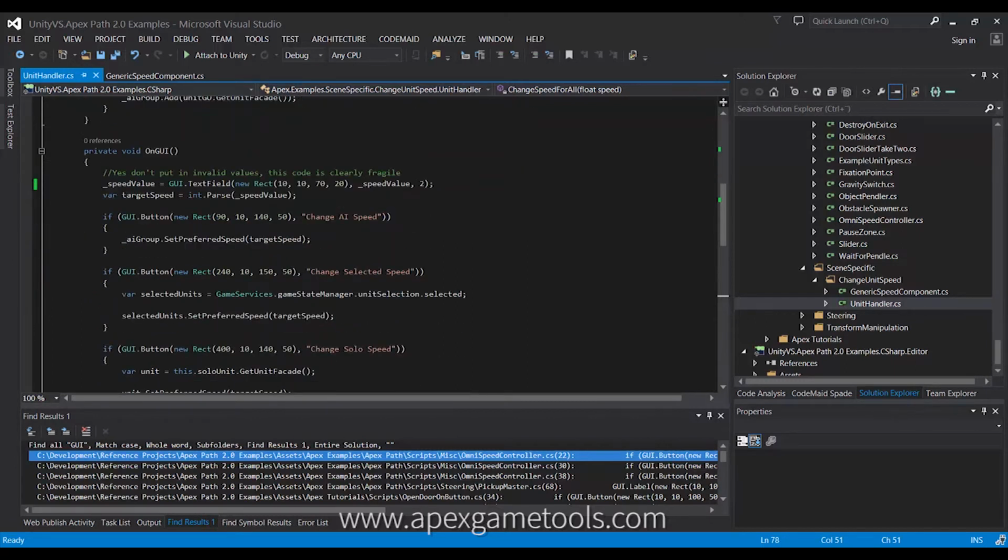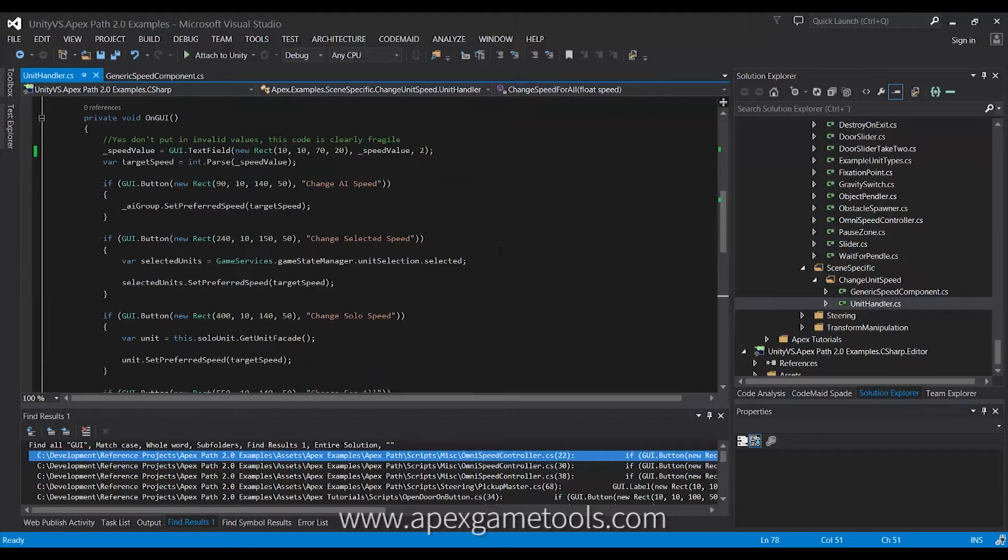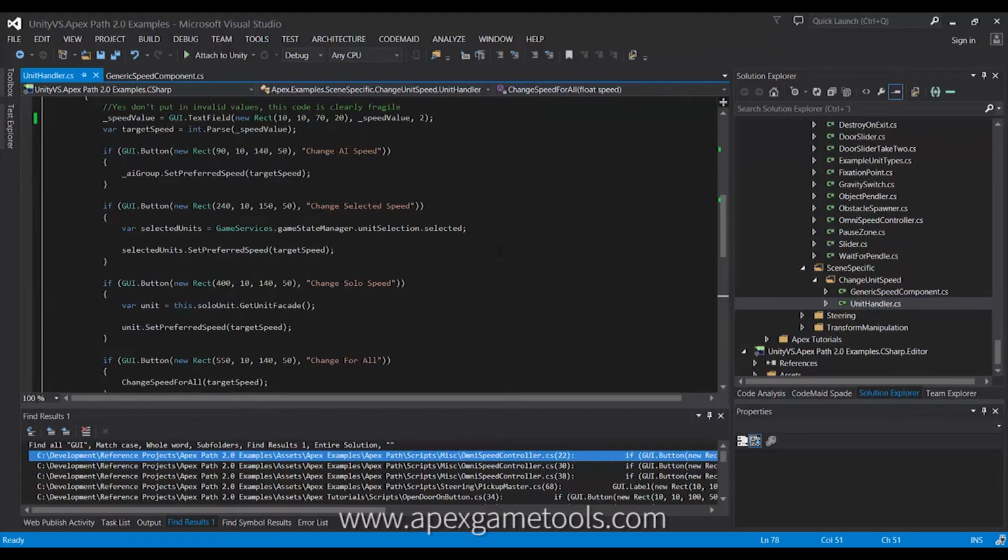So next up, we have this logic that draws the buttons and, more importantly, executes some logic when the buttons are pressed. So for the first one here, to change the AI speed, well, we simply call set preferred speed on our group. That's it.